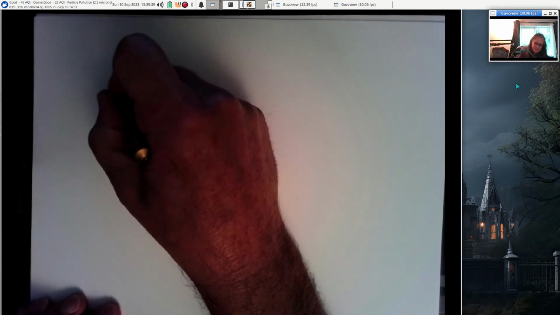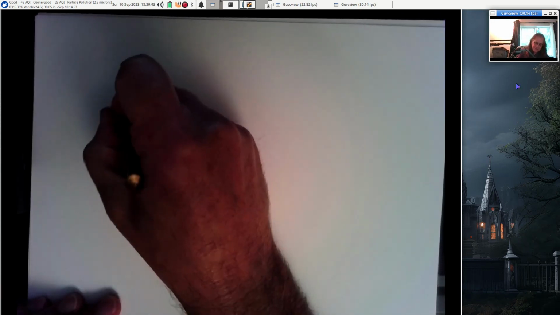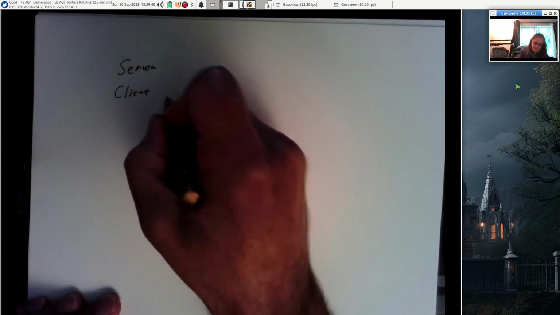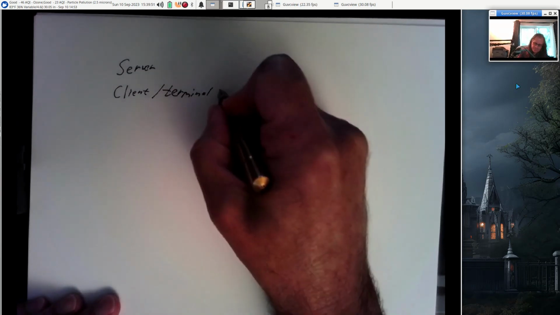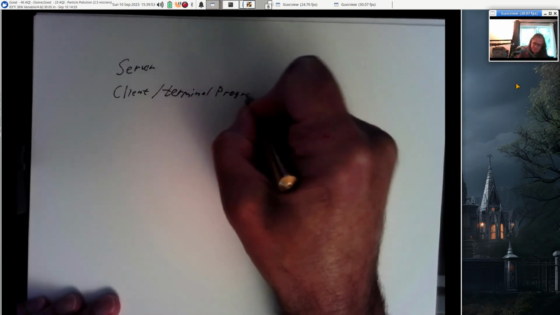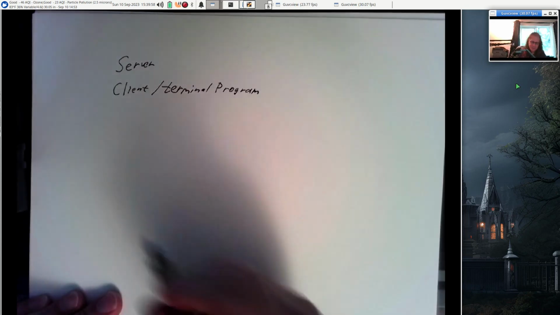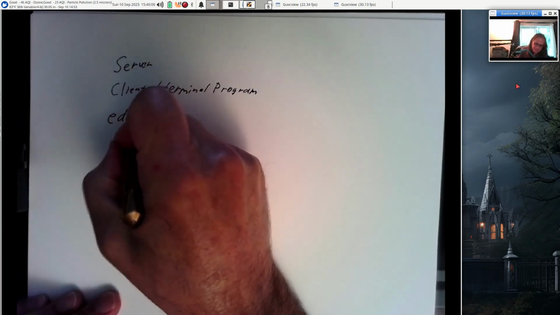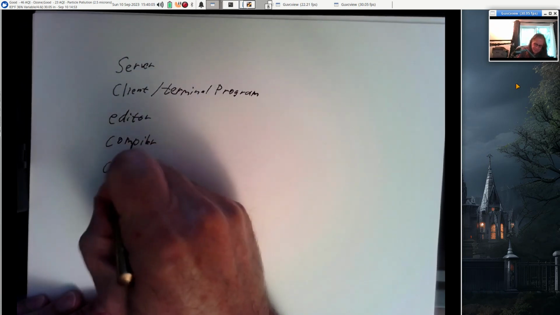So let me put down just a few terms and let's talk briefly about what the definitions are. The terms I want to discuss are a server, a client, which I'm also going to call a terminal program. There are other kinds of clients, but the main one we're going to be working with is a terminal program. An editor, a compiler, and an operating system.